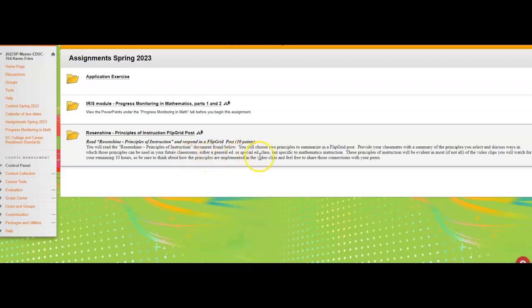gen ed or special ed class, but really try to be specific to math or math instruction or math class, okay, or teaching math. These principles of instruction will be evident in most, if not all, of the video clips you will watch a little bit later in the semester.